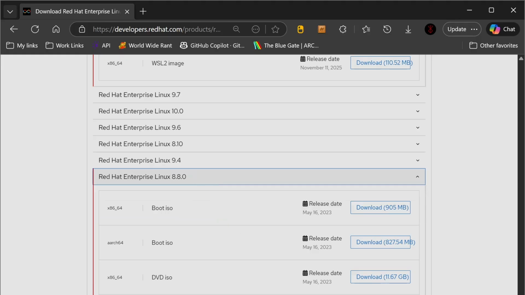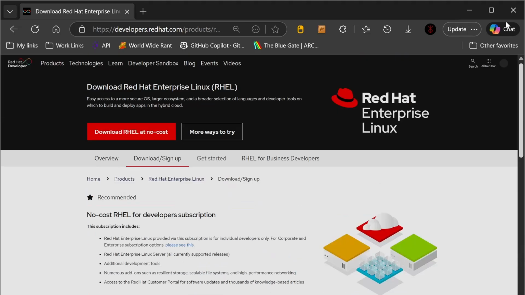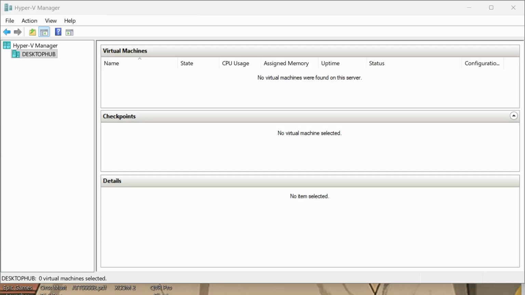It should be fine. I downloaded the DVD ISO, 64-bit. It's just easier. There's less having to look for repos and so on. Don't forget you're going to need the username and password that you use to sign in to developers.redhat to register your Red Hat software when we install it.